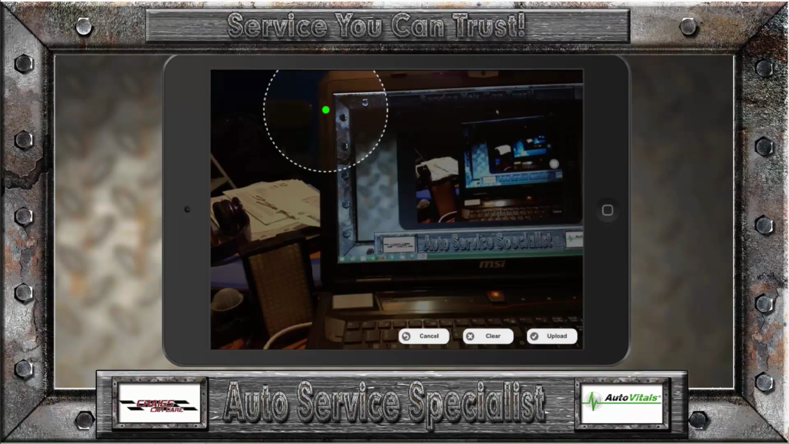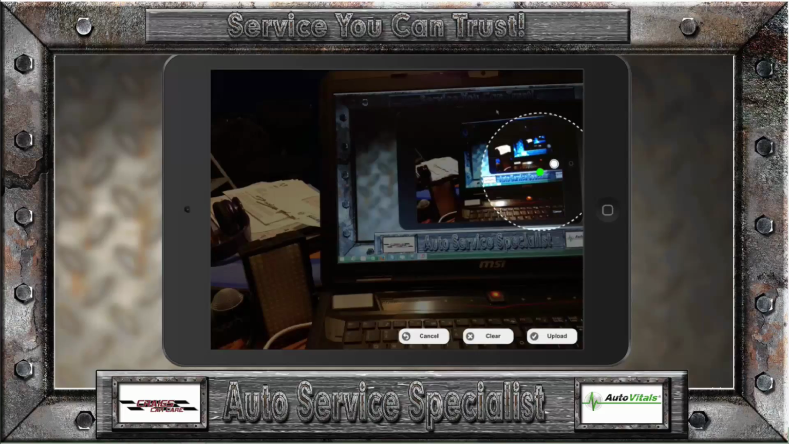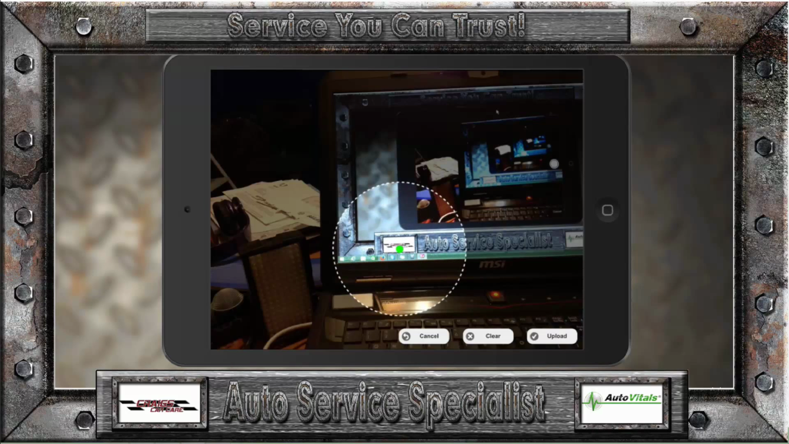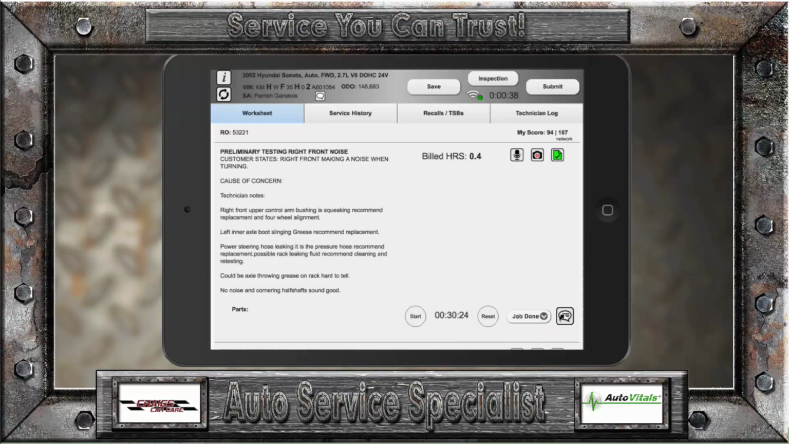So as far as the technician, it'd be real quick for you to snap your picture, take your finger and drag from the center of what you want to focus on. So if I wanted to focus on this logo here, I'd start from the center of the logo, take my finger, drag away from it, and then press upload. That's a great tool for you not only to show the service advisor what you're talking about, but for the service advisor to better communicate with the customer.